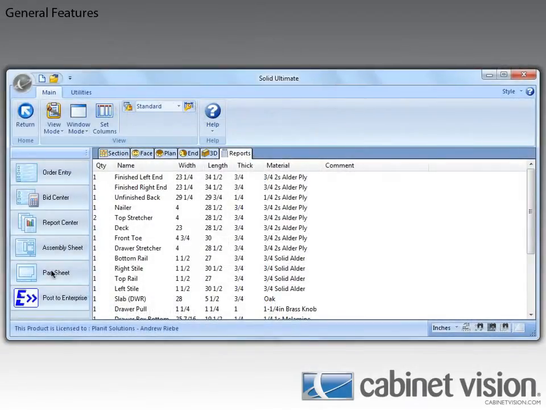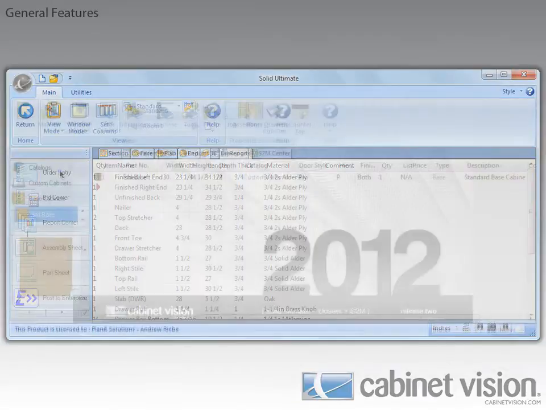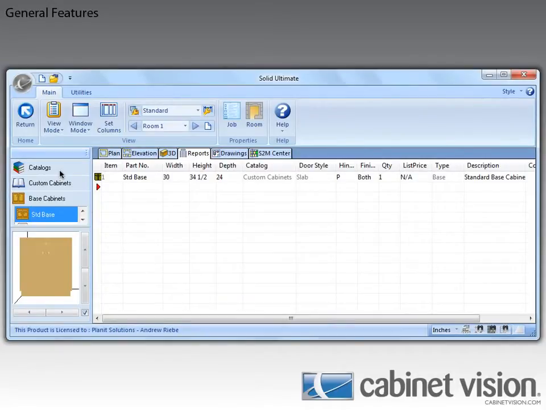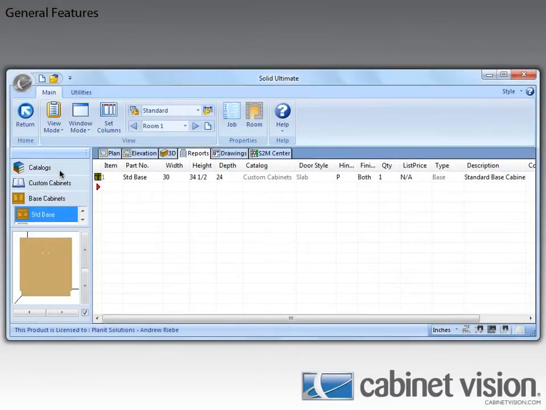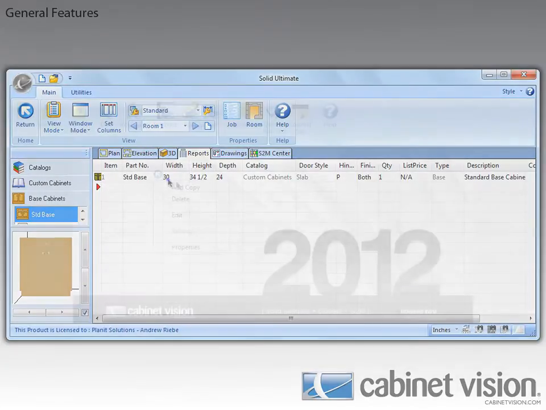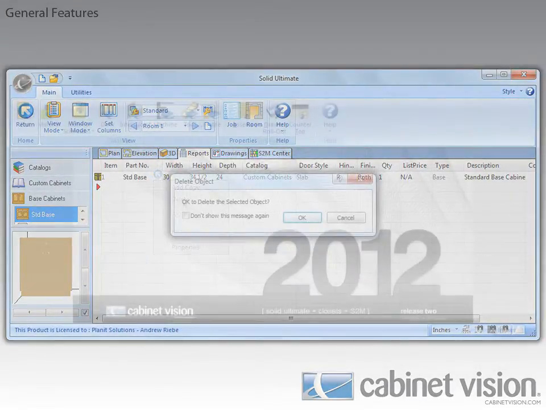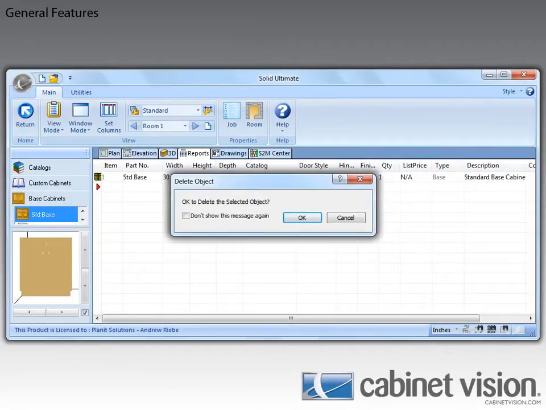Another new feature of the Report Center is a deletion confirmation box in the order entry. Let's go to order entry and check that out. In previous versions, if I right-clicked on the standard base item here in the list and selected delete, it would just remove it. Now it prompts me to verify whether I wanted to delete it or not. Let's try that out. And now you can see that we've been prompted to confirm that we want to delete the selected object. You also have the option to not show this message ever again.